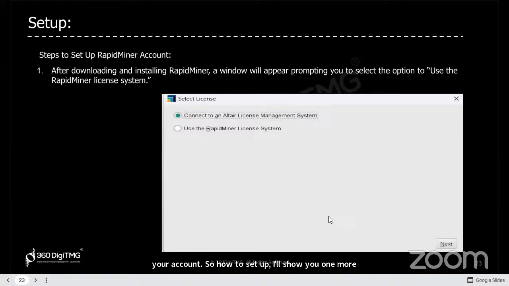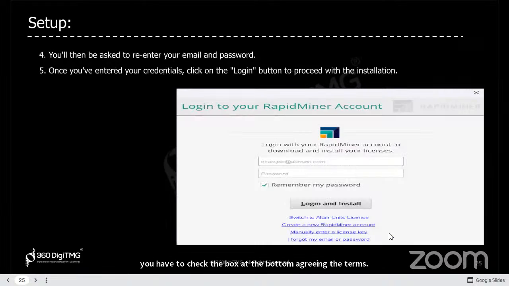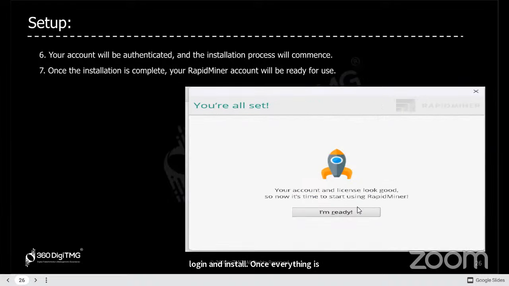So once you're done with downloading and installing, you will get this option where you have to choose the second one, use the RapidMiner license system. Once you click on this, you will get this license agreement. Within this, you have to check the box at the bottom, agreeing the terms, and click on I accept. Once you do this, it will ask you again to re-enter your mail and password. Just re-enter these details or credentials and click on login and install. Once everything is fine, you will get your window like this, which is I'm ready. Click on I'm ready.